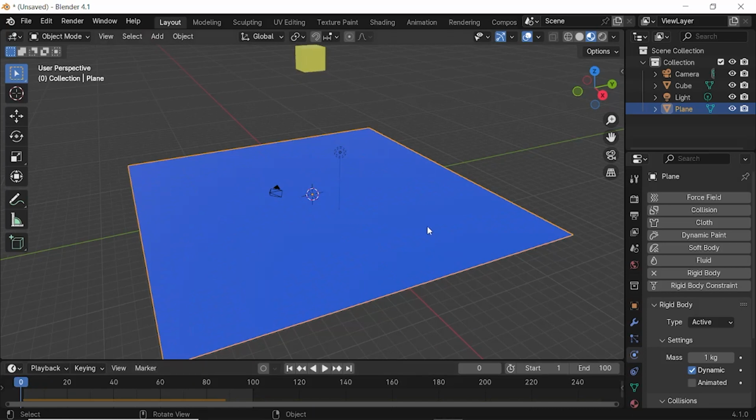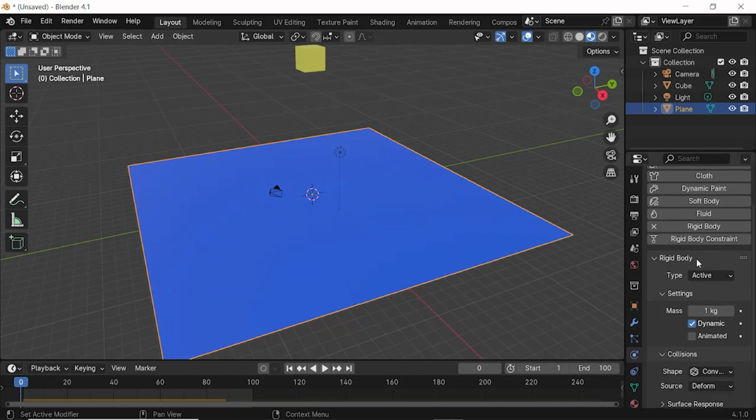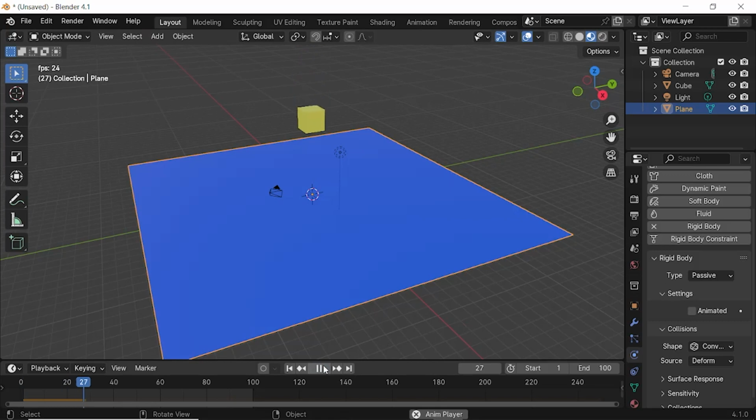Now to keep our floor from reacting to gravity, what we're going to do is go over here to the rigid body options on the right side, and under type where it says active, we're going to change it to passive, which means it'll still interact with collisions, but it's not going to interact with forces like gravity. So let's go ahead, hit play now, and there we go. That's kind of what we want.